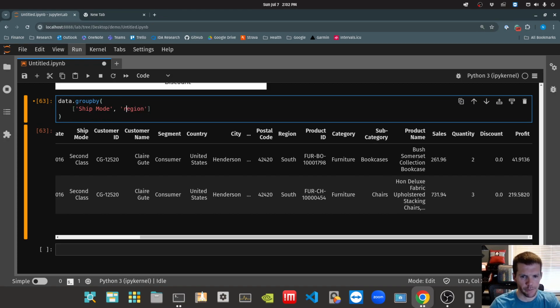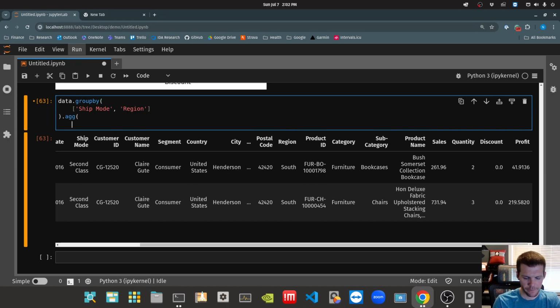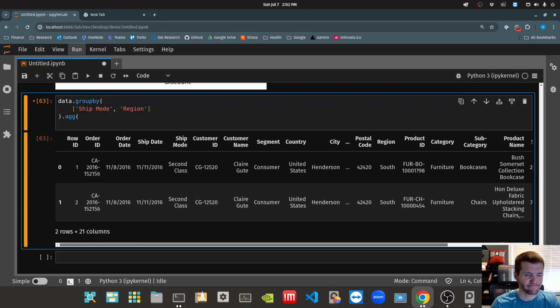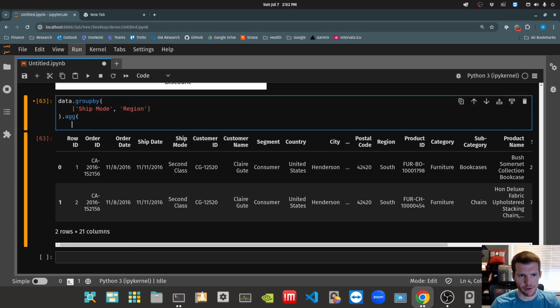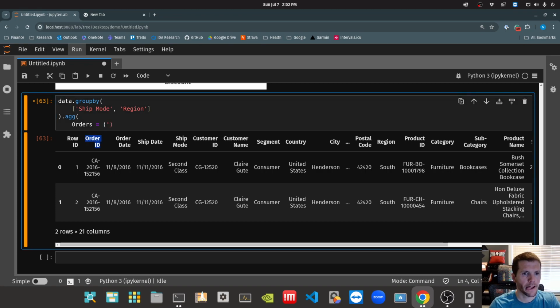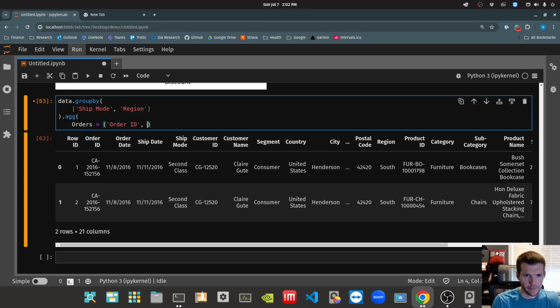Region needs to have a capital R. And then I'm going to do a .agg, and I'm going to say this is going to be the unique orders. So I'm just going to look at how many orders utilize different ship modes. So I'm going to say orders, and I'll take the order ID column and get the nunique from that.